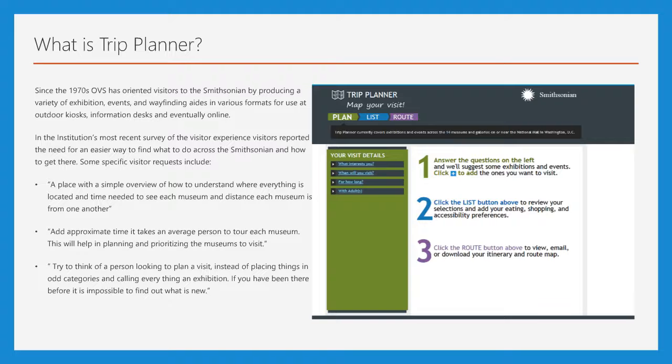Let's get started. So what is Trip Planner? Trip Planner is a new interactive tool that allows visitors to create a personalized itinerary of their visit. Trip Planner is accessible from any phone or computer in the world through a web browser. Trip Planner is not an app that needs to be downloaded.